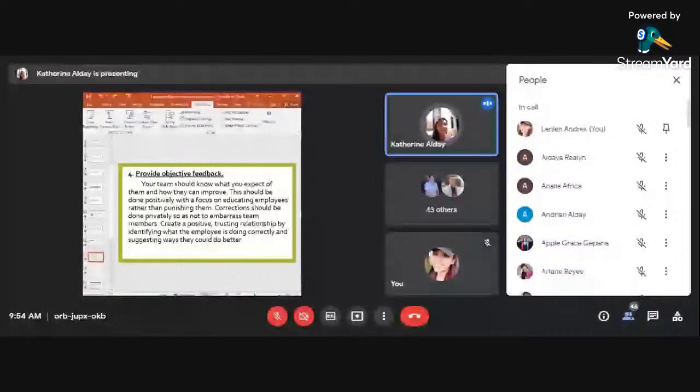Create a positive trusting relationship by identifying what the employee is doing correctly and suggesting ways they could do better. Okay po.